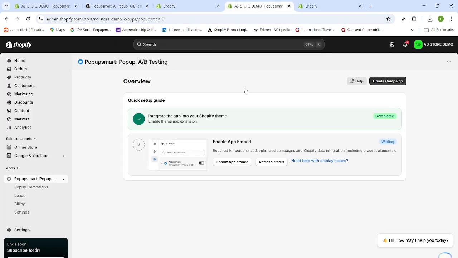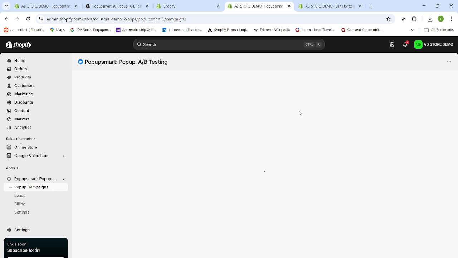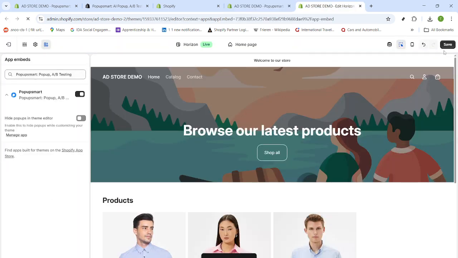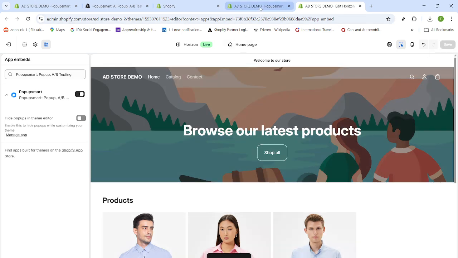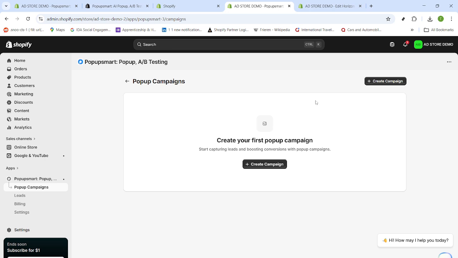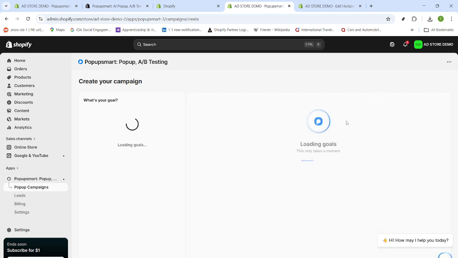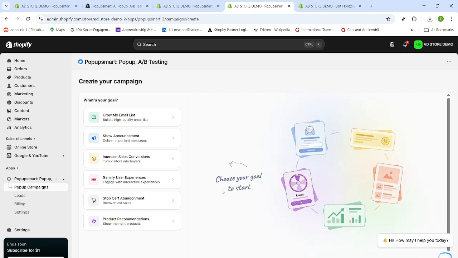Back in Popupsmart, click Create Campaign. You'll be asked, what's your goal? This is important because it tailors the pop-up's design and targeting. For a smart discount pop-up, pick a goal that aligns with offering a coupon or boosting conversions. Something like collecting emails with a discount code, reducing abandonment with an exit intent offer, or encouraging a purchase with a time-limited deal. Choosing the right goal ensures the app suggests the best layout, triggers, and rules out of the box.